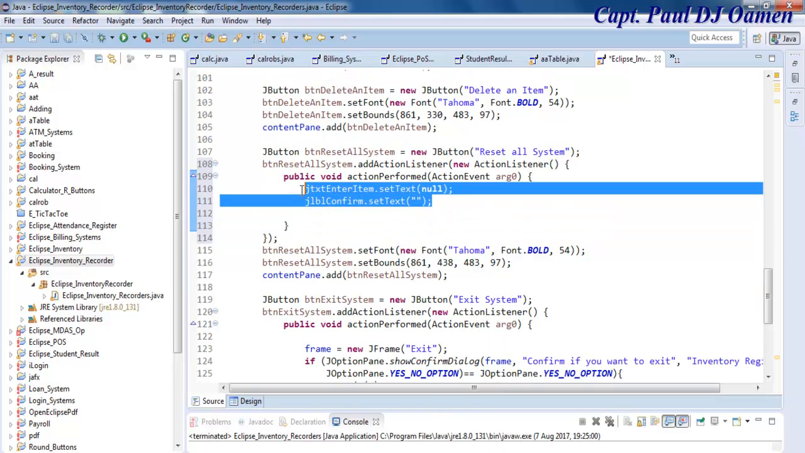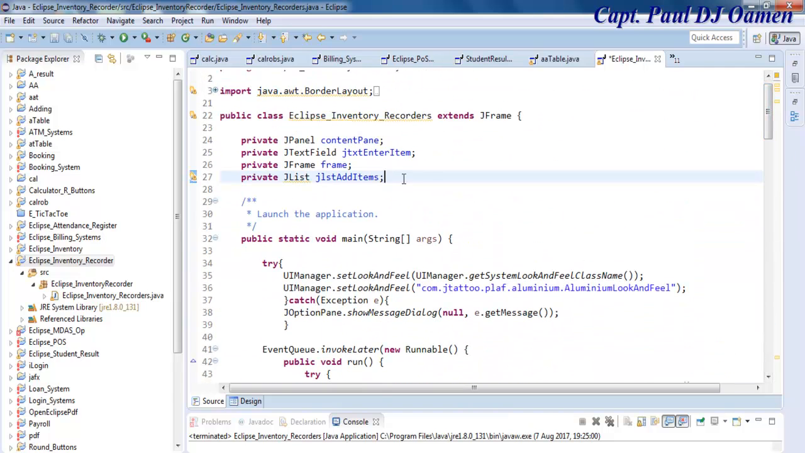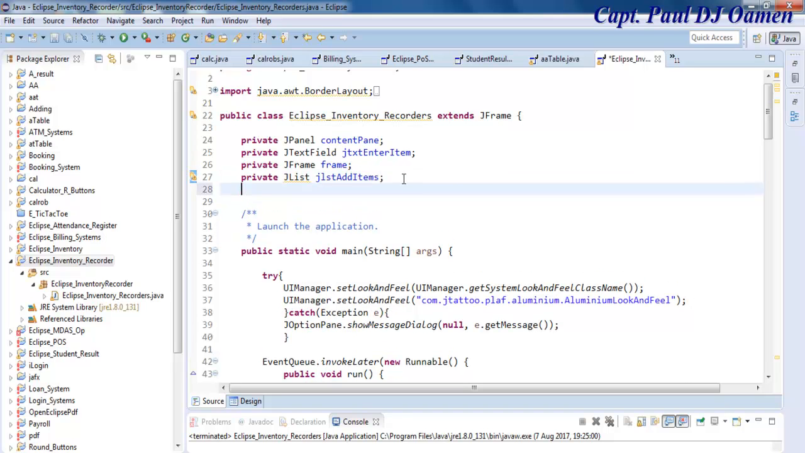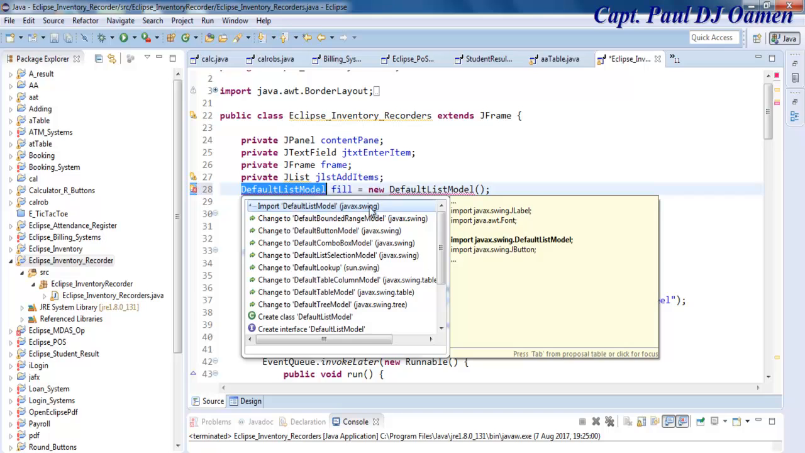Okay, before I can proceed with the JList, let's go right up here where I declare all my global variables. I will then create an object. This very object is going to be the DefaultListModel. Let's just give that a name. I'll call it fill equals new DefaultListModel. Let's just copy that and paste. Parentheses. Okay, that's fine. No wrong spelling. We just need to import that because it has not been imported.